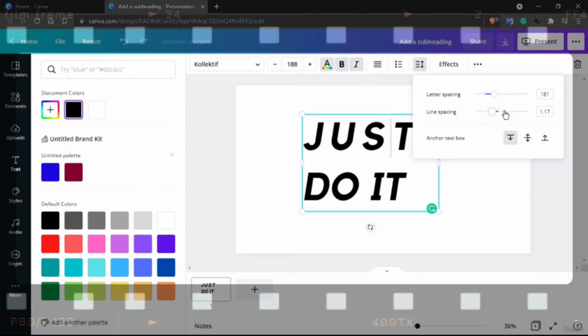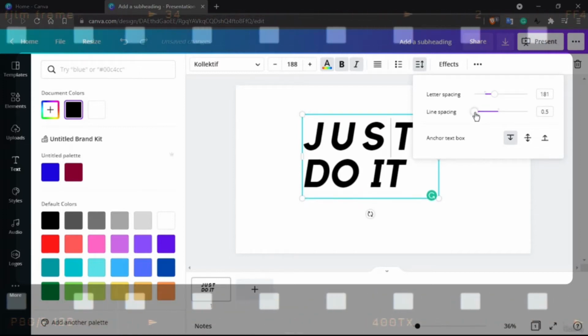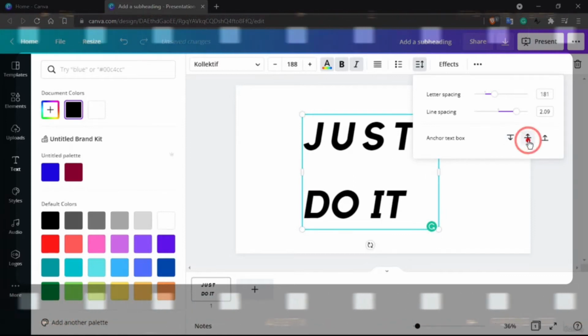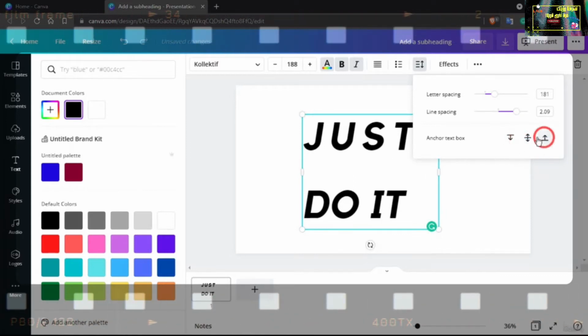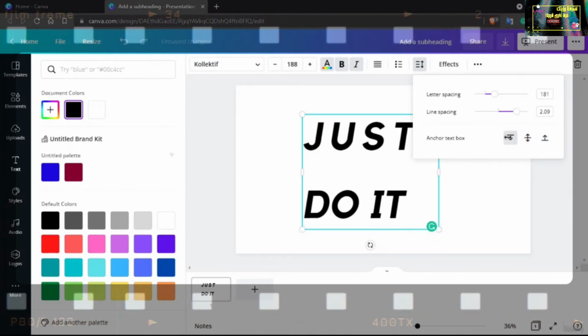And this would be your line spacing between two lines. You can see it is congested now, and you can see it is going apart. You can keep this in the center, this in the top, this in the bottom. So this would be actually for your currently selected font or selected anchor size.